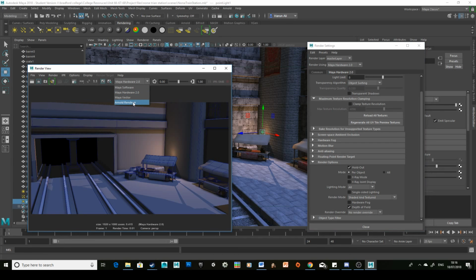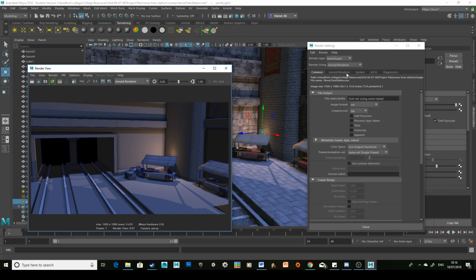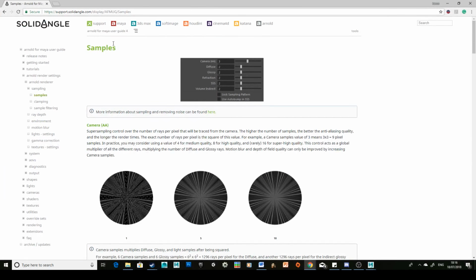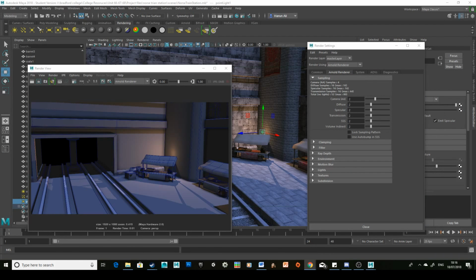Now the next one we're going to look at is the Arnold renderer. This is a much more highly detailed renderer. If you go on here, I will be leaving a link to Solid Angle's website. Solid Angle is actually the company that created Arnold, and it goes into great depth as to what each of these settings are. So for instance, camera AA is basically the anti-aliasing, and everything else here, for diffuse, glossy, reflection, subsurface scattering and volume indirect, is basically trying to eliminate any extra noise that you get from the scene. So you can play around with these as much as you like.